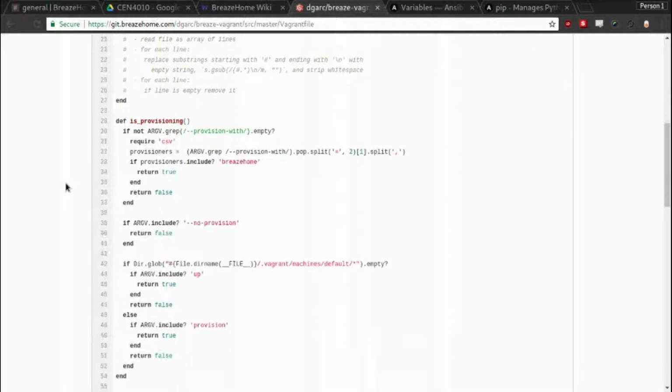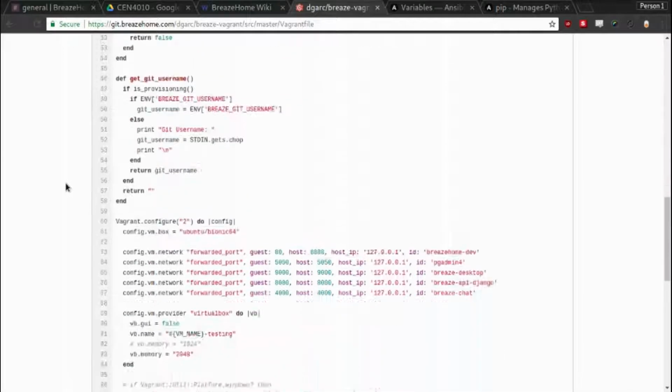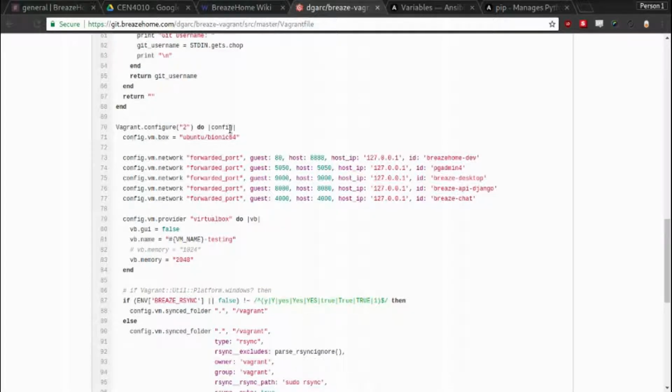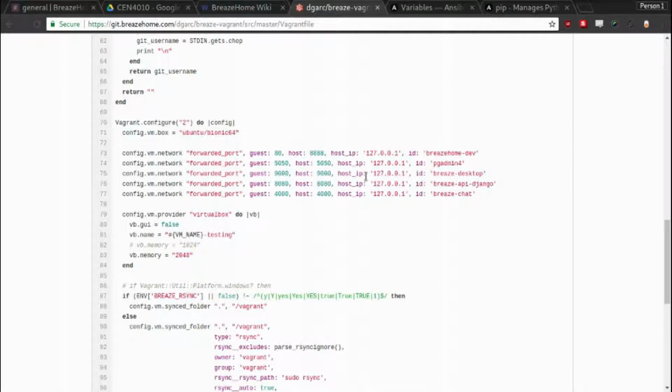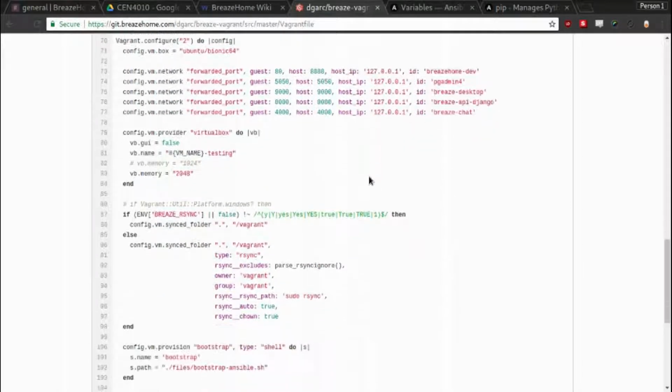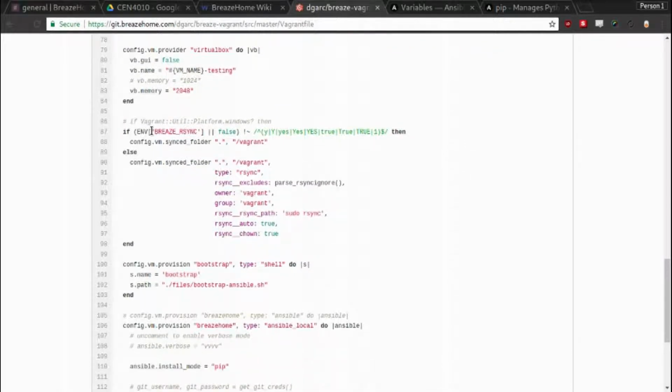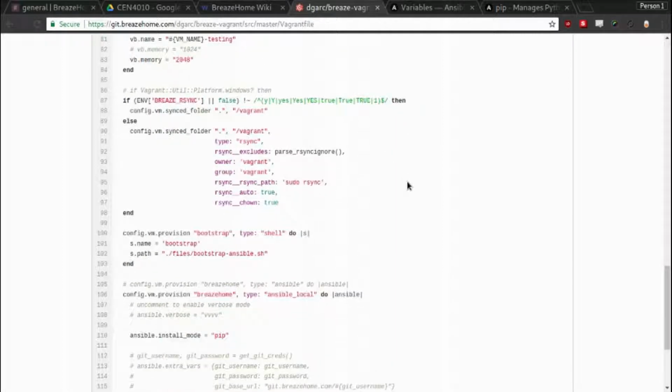Next we'll see some of these helper functions: parse rsync ignore, is provisioning, and get username, and we'll see those used later on. Here we'll declare that we want an Ubuntu 18.04 VM. We want this port forwarding. We want this much RAM. We want to name it such and such. Here we'll check for a Breeze rsync environment variable being set, and if that's set, we'll parse the rsync ignore, which is just a list of files, kind of like gitignore, and we'll pass that as excludes to rsync. If not, we'll just use VirtualBox as a normal shared folder.